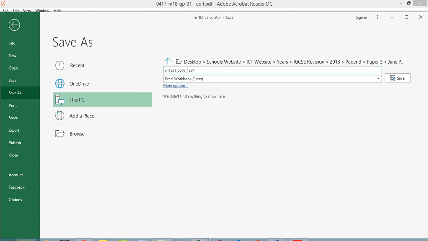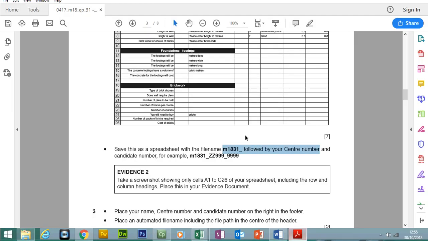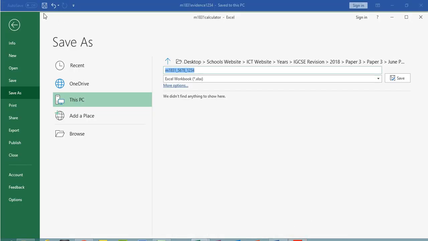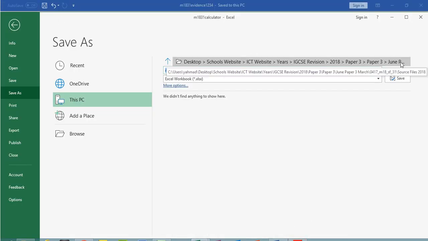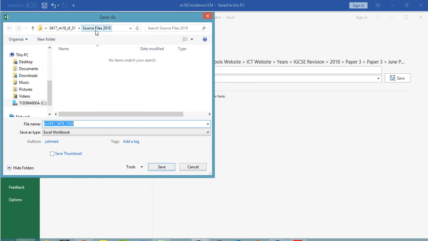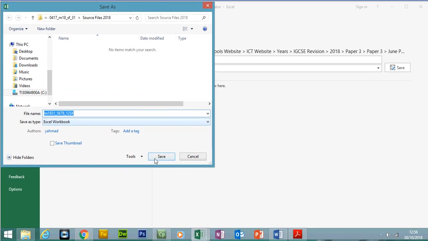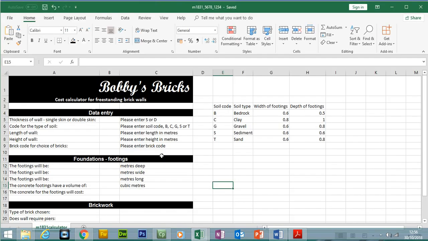Underscore, then I think it was your candidate number. Let me double check. Center number and then your candidate number. Okay, so if I press save, we're still in the same folder. Okay, so it's still in the same folder, source files 2018. Make sure it's Excel workbook and then save.